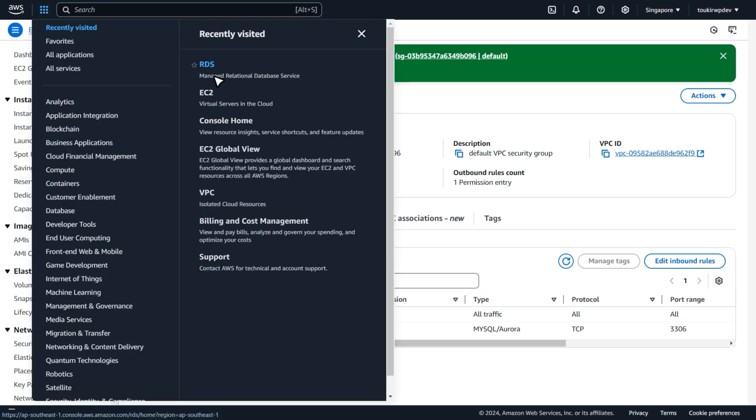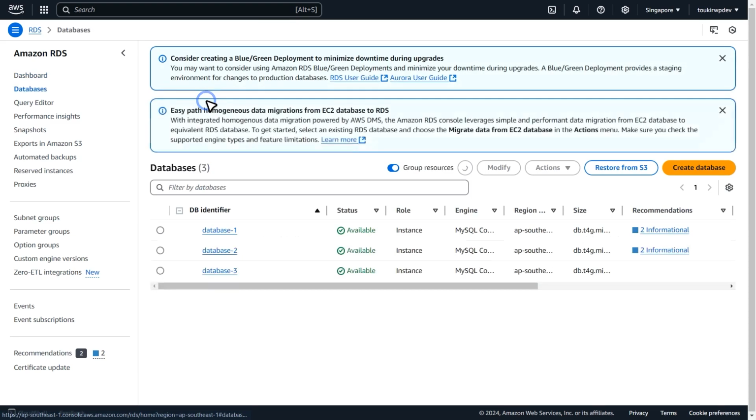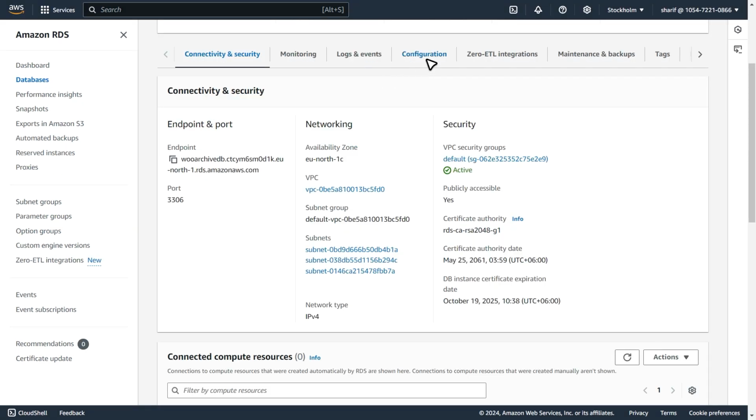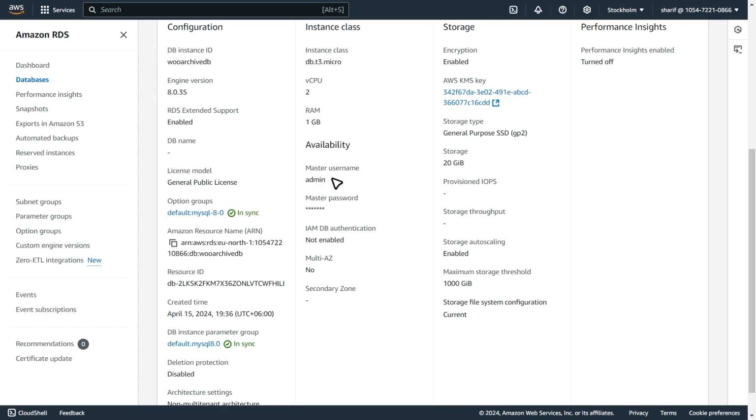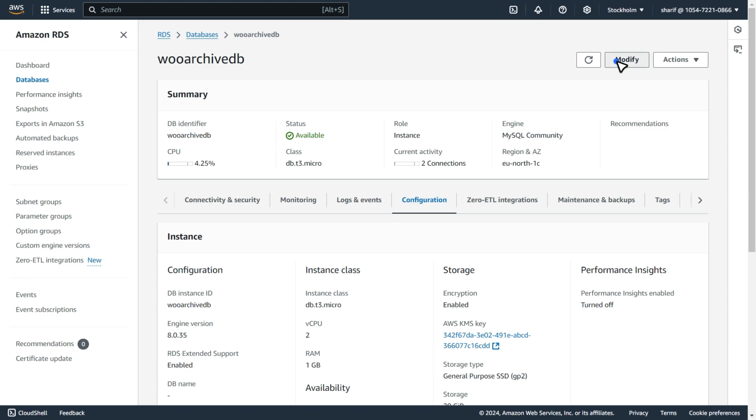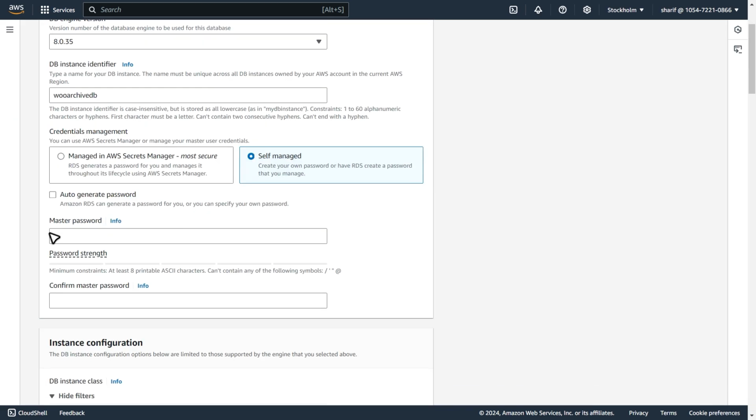To link it with ArchiveMaster, click on the database you just created or an existing one to view its connection details. If you need to double-check the username, you can find it in the configuration section. The password won't be visible, but if you forget it, click Modify to set a new one from here.